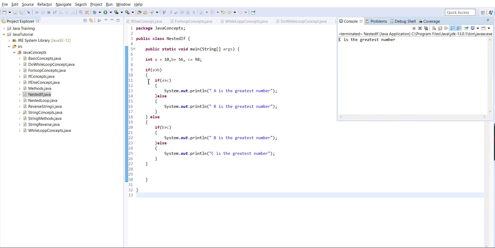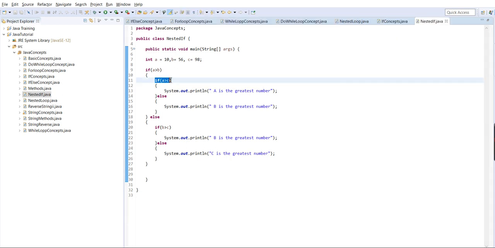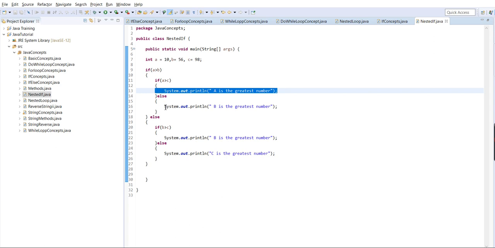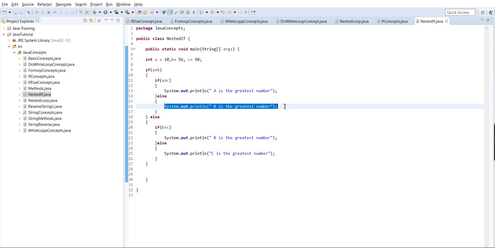What we are doing here, we have defined three numbers and we are checking if a is greater than b and c. If a is greater than b, then it will check if a is greater than c here. If a is greater than both, then it will print the variable value, a is the greatest number. Else it will come here in the else body and check, and it will print b is the greatest number.